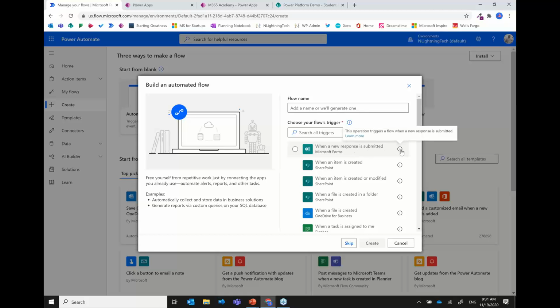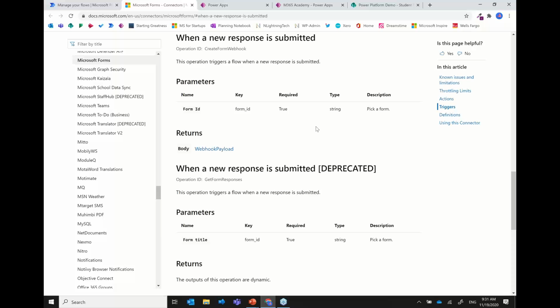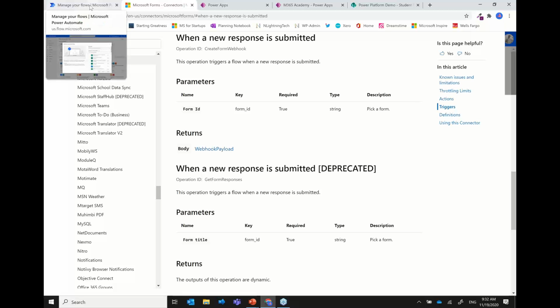And notice again, you've got the little information icon here. If you're not sure what they mean by that, you can hover over that and it'll explain it. But you could probably guess that because it says the same thing pretty much. But you can always click on the Learn More. And again, I find this really useful, especially for learning new parts, as then it'll take you to that part of the documentation and you can see what it needs. So it needs the form ID, which to actually create the flow, it'll let you just go ahead and select that.